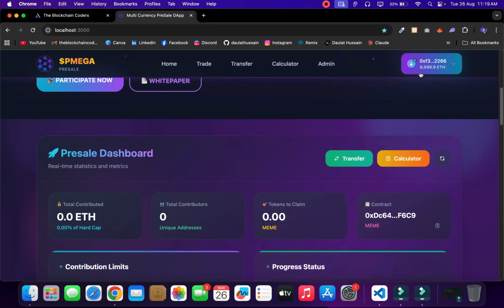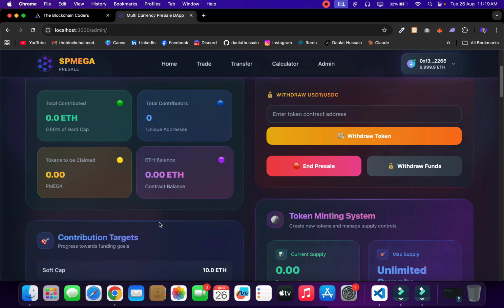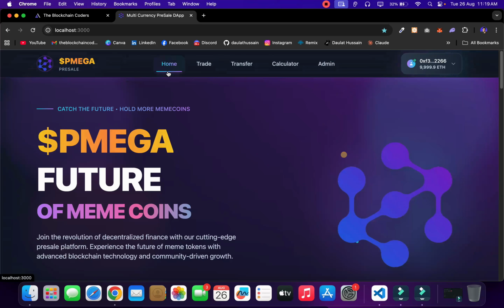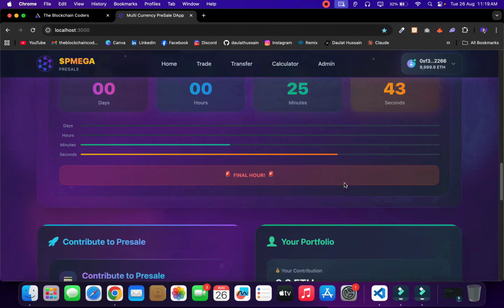Perfect. Now you will find that I'm connected with the admin account, so I will have the access, and you will find all the stats. Every single thing is empty, no balance is there. Now I can come back here and let's start contributing. So I can do the contribution very easily.